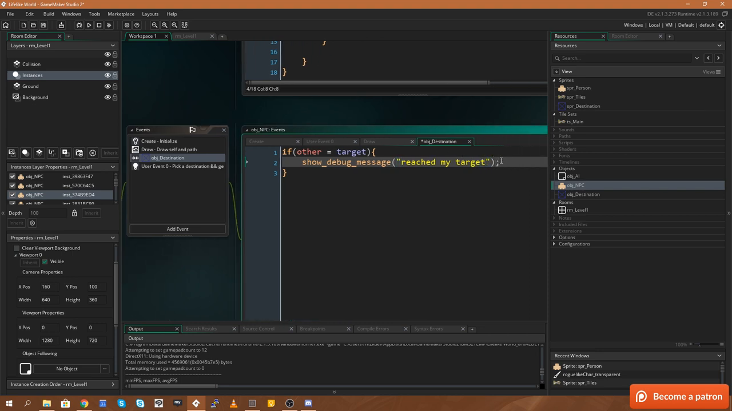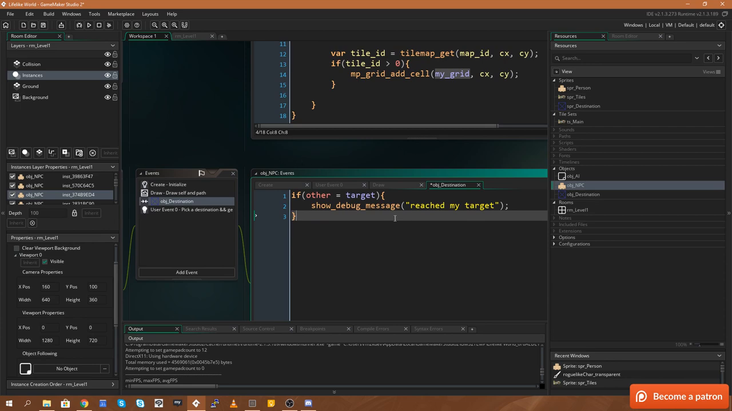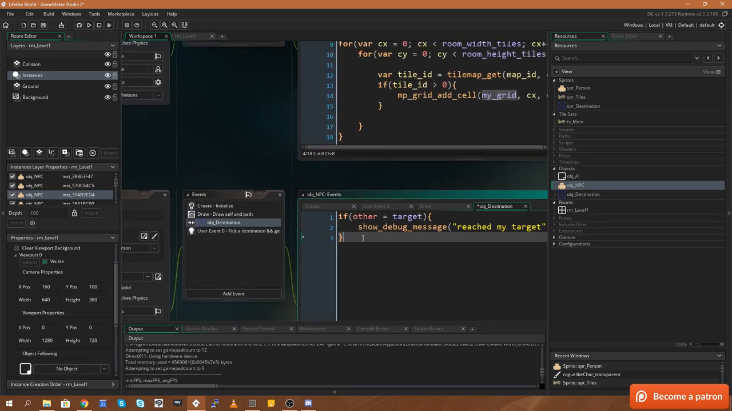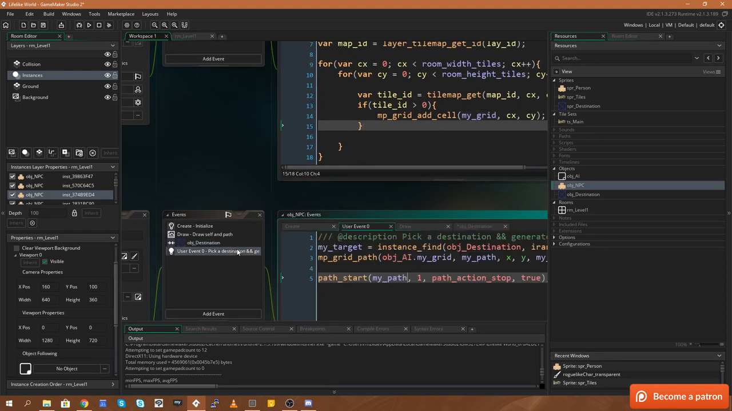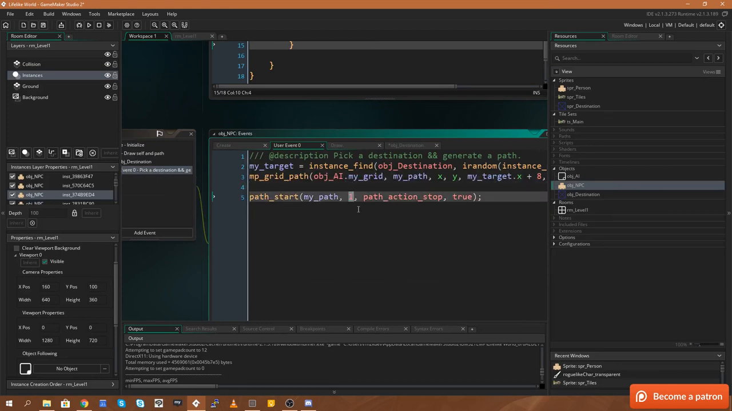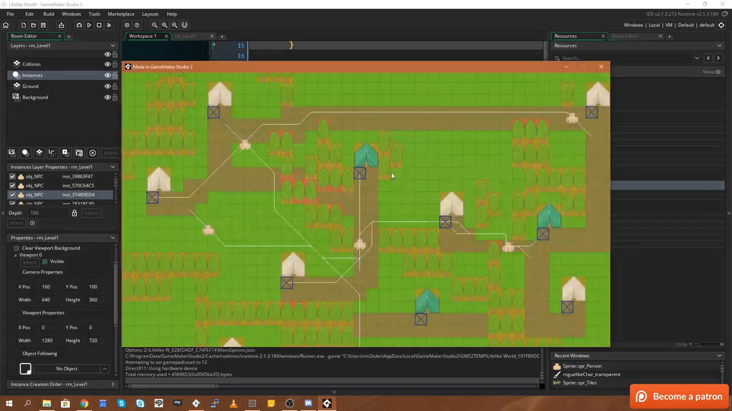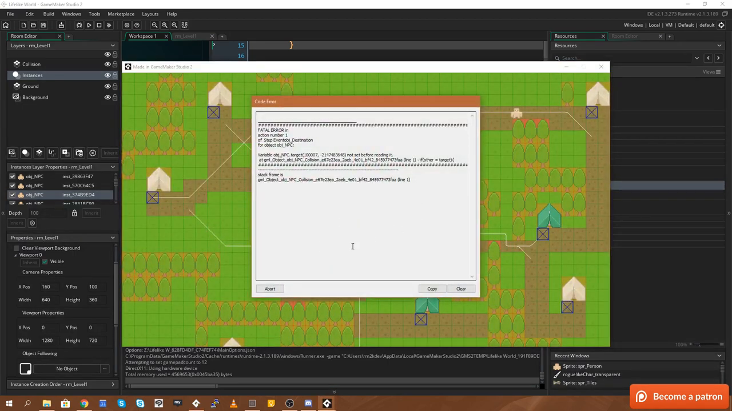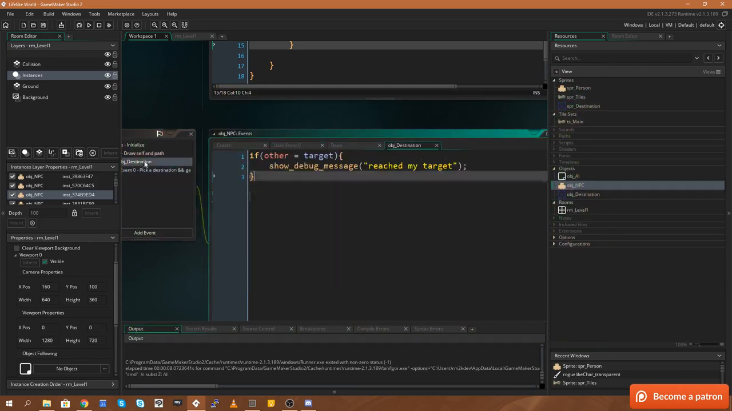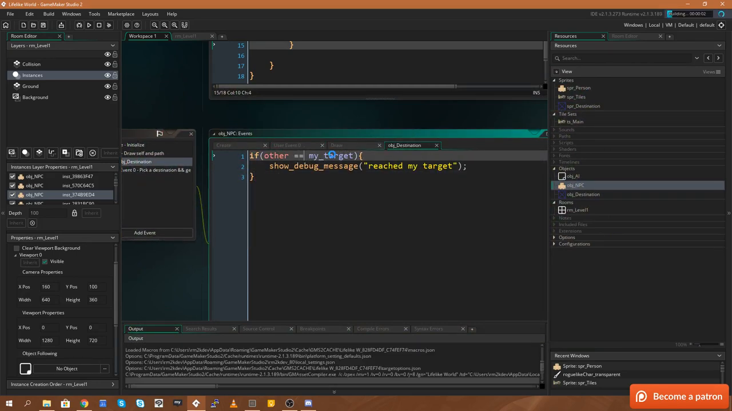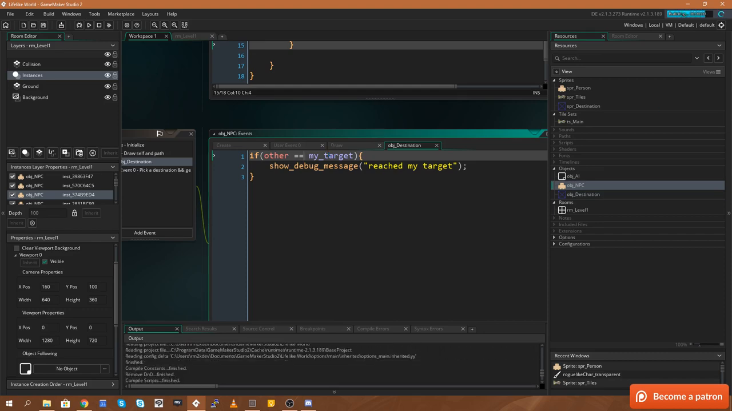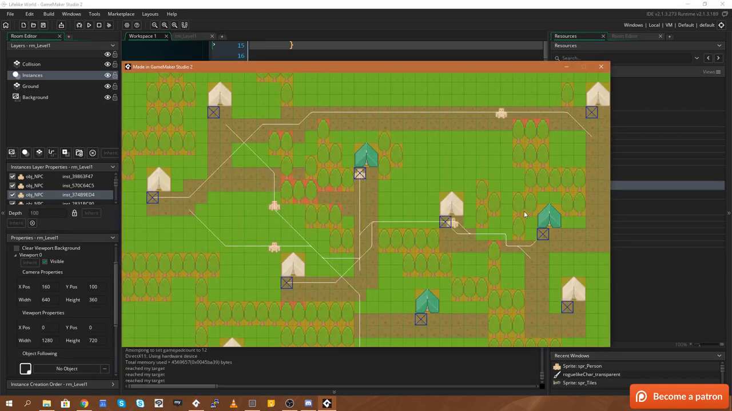Because otherwise, every time they walked past a target, if they touched one, you'd have an issue where they touch another target on the way, and then they run the event again to pick a new target, which we don't want. Right, obviously that's an error. Target, it's not target, it's called my target, that's why. My underscore target, and it's double equals for a conditional statement. I should know that. All right, there we go.